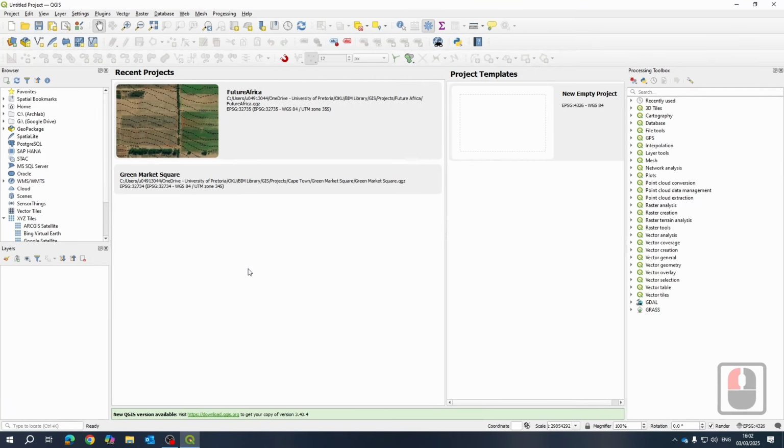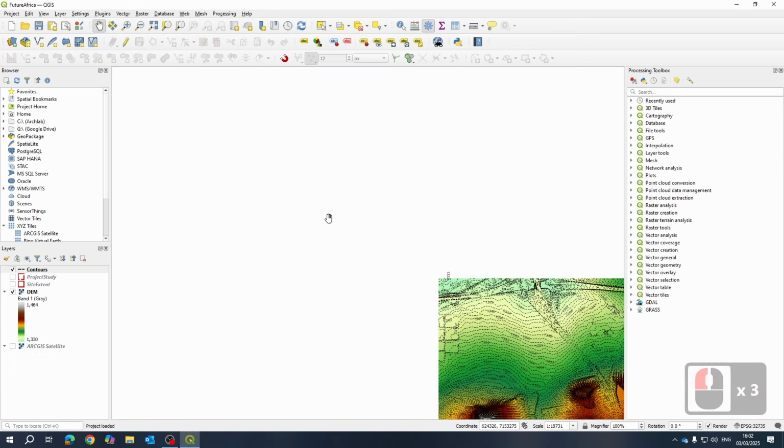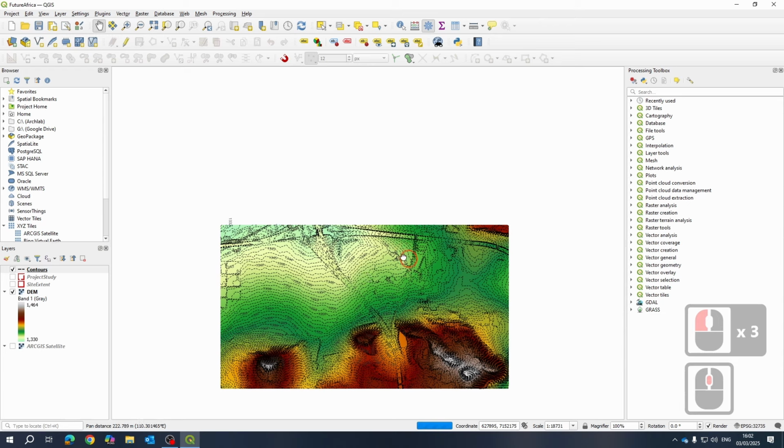Good day, students. In this workshop, we're going to cover how to get some additional open source data from an online source called OpenStreetLab. So the first thing you need to do is open up the project that you've already established. Okay, so this is the project where we had left off.